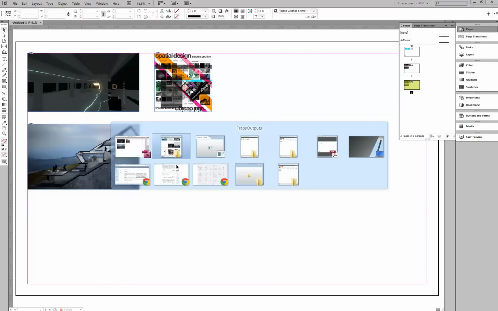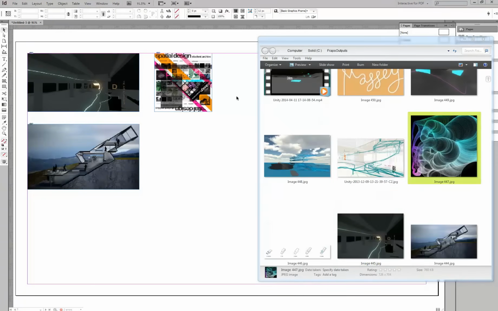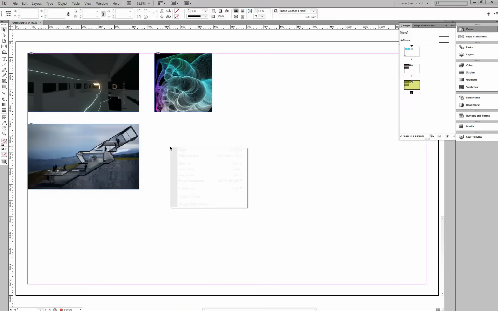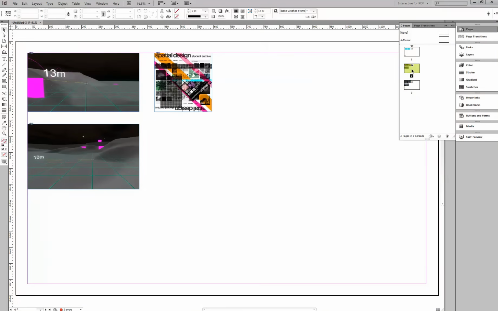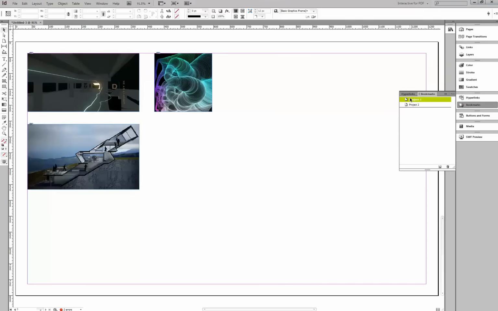So cool. And then one more image that's different. Cool. And I'll resize that up. There we go. So see how they're all pixelated and weird looking? If I right click on the page, and I go Display Performance and I set it to high quality, it should make them a bit cleaner here. There we go. Cool. So we've got our 2 pages, and we've got our different bookmarks.